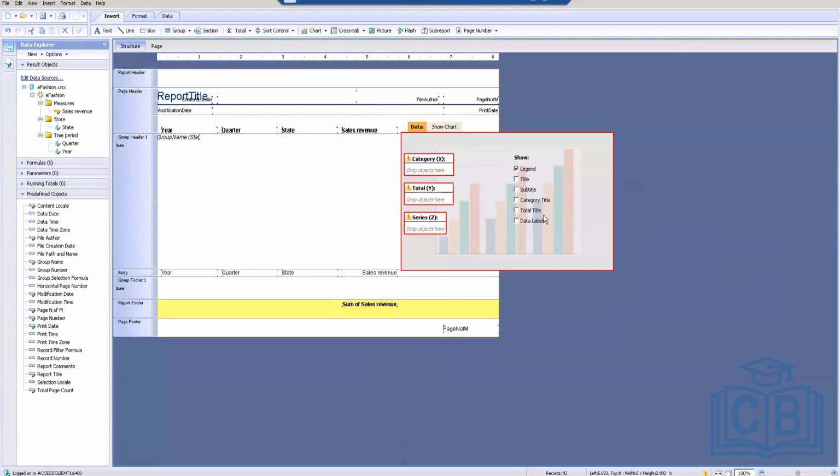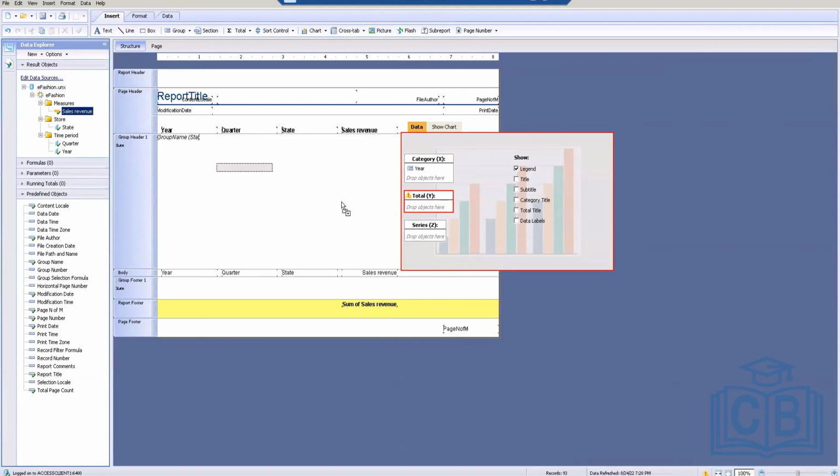If you are inserting in the group, it is just showing us this, like we have to drop objects. What is the category? What is the total? So let's put category as year, sales revenue.